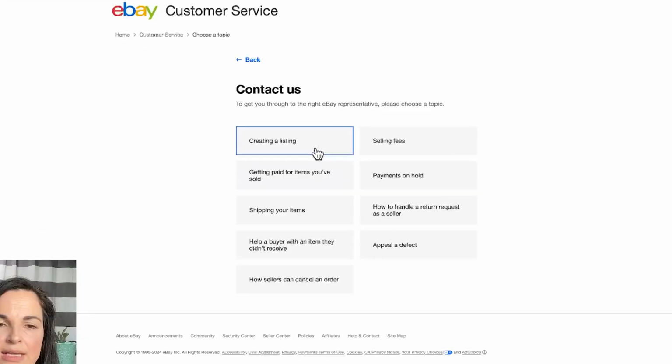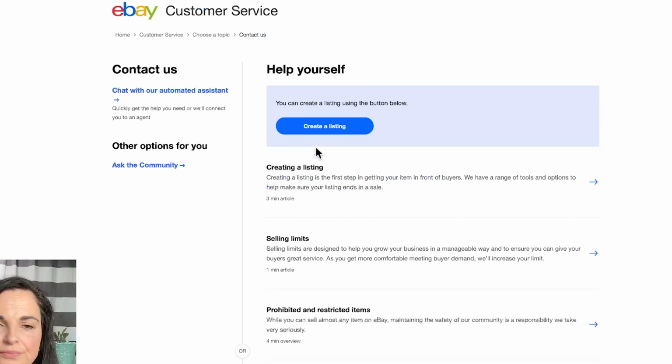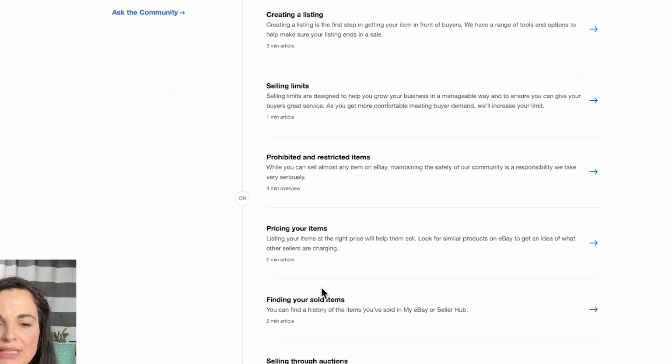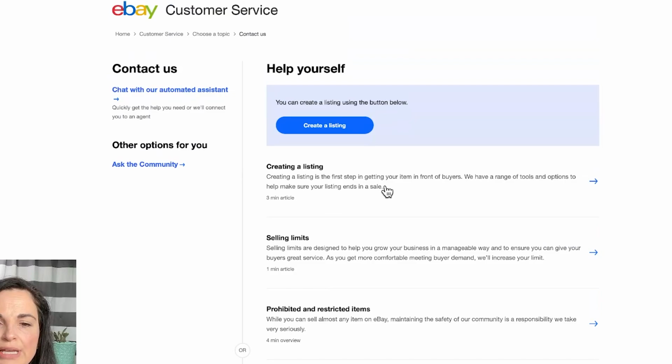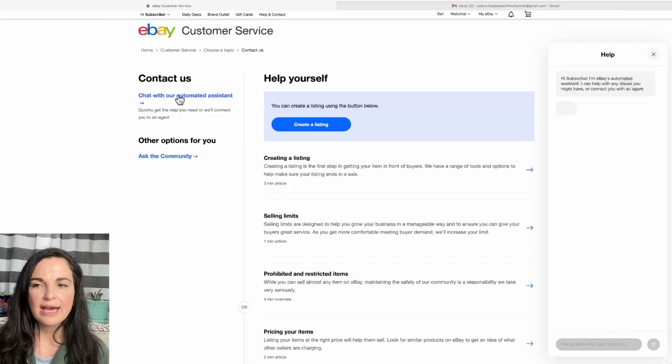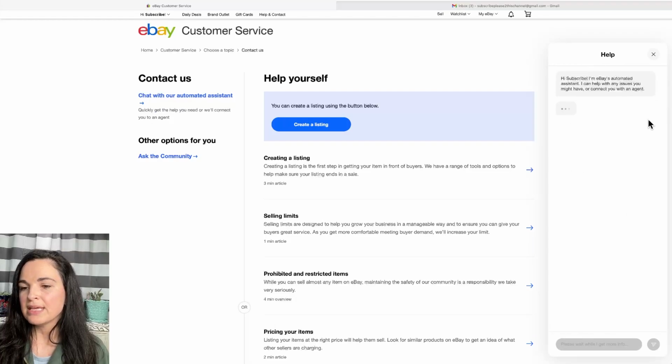So I'm just going to click on creating a listing. And then they're going to say you can help yourself. And on this side, they're going to show a bunch of articles of commonly asked questions regarding what you're asking. And you can read over them if you would like. But if you want to talk to a real person, you're just going to go over here to this far left-hand side where it says contact us. And it's going to say chat with our automated assistant. And you're going to click that. And it's going to bring up this chat on the far right hand side.